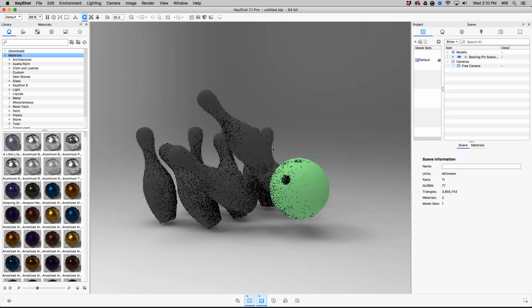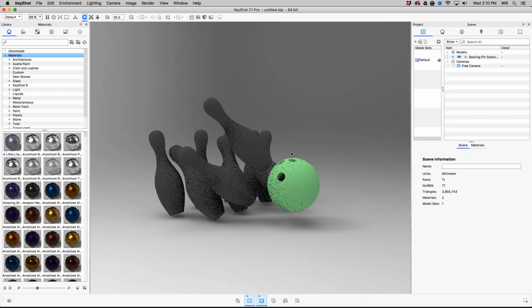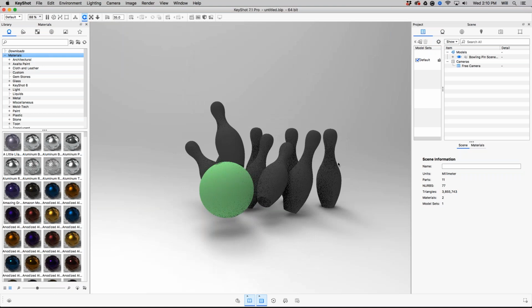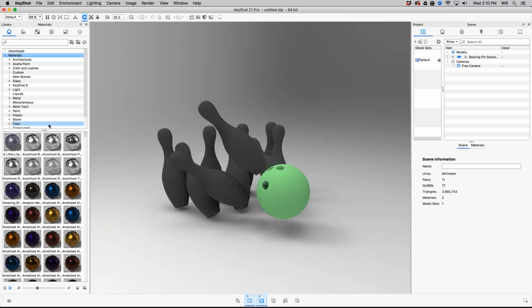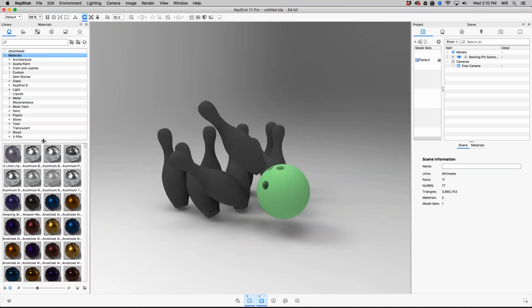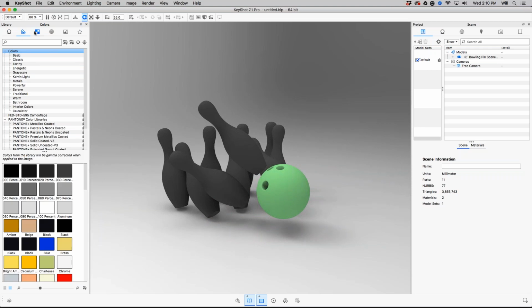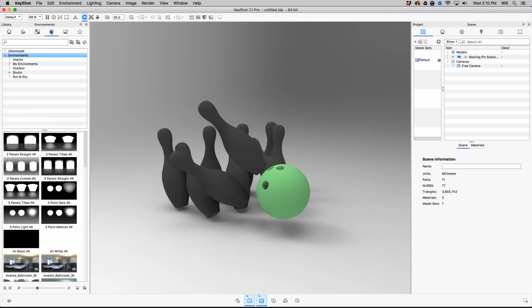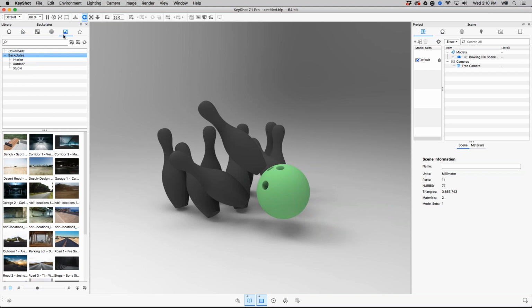Very cool. So the first thing you'll notice is this is indeed a bowling ball with some bowling pins. And what I'm going to do is begin with looking at our collection of materials and applying a few basic materials here. So if you're new to KeyShot, what we have here on the left is this library, and we have a library of materials, we have a library of colors, of textures, environments, and backplates.